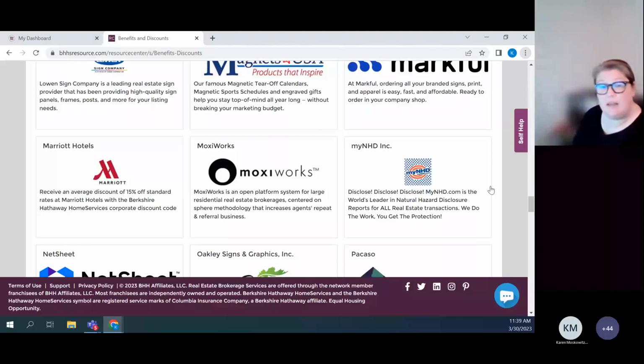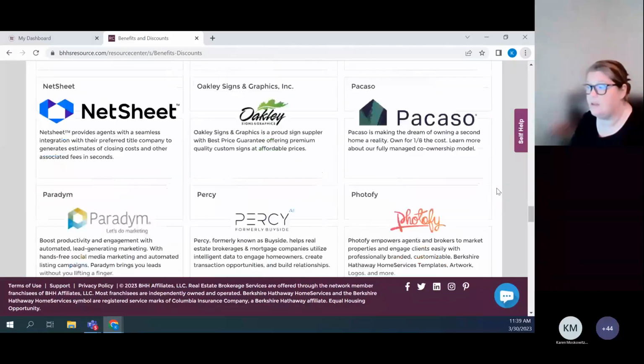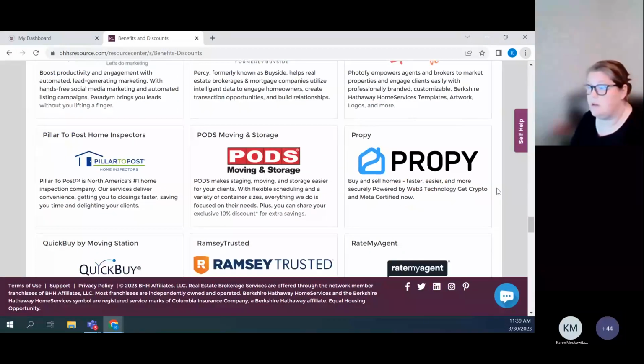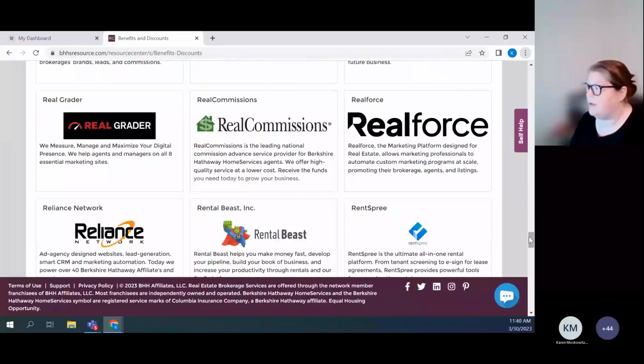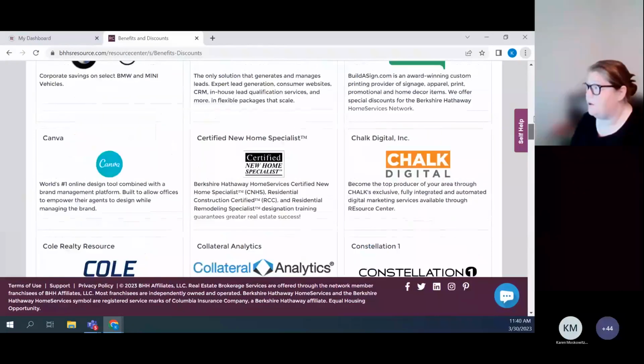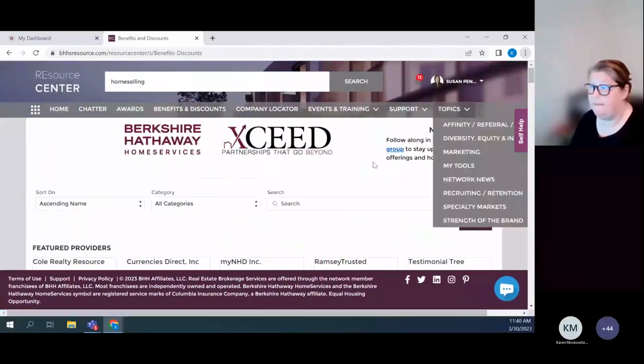You'll see this come out in emails. BHHS sends an email once a week that has basic information in it about what's going on in the network. They usually showcase an Exceed partner, but they'll also list anybody who has come on that is new. So do take advantage of any of these discounts if you are able to, especially if it's something that you already have.